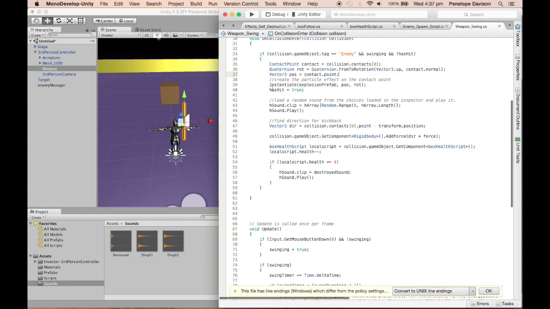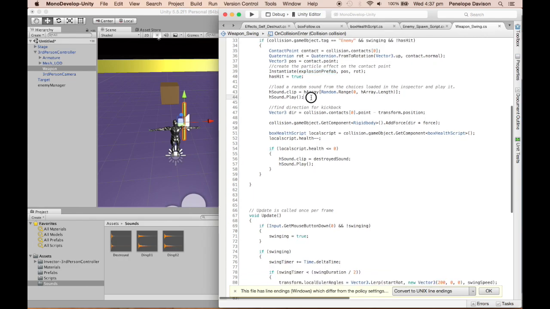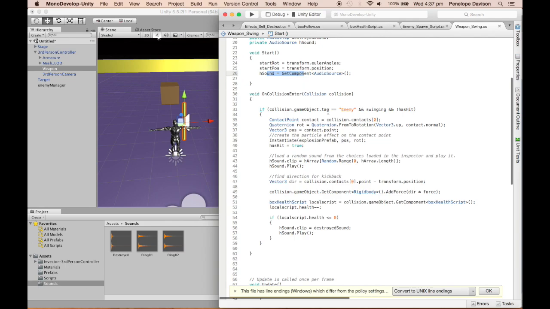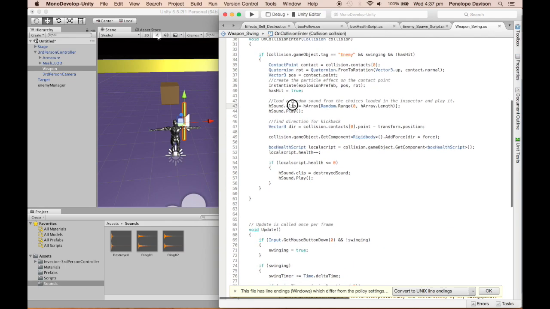Next, now that we've instantiated our actual particle effect system, remember, we're using our hit particles, which includes all the different child particle effects, so that's 4 particle explosions happening at the same time. We're also going to load a sound, so you'll notice I'm loading the sound clip, which is just the audio source. We're getting the audio source and loading a clip.